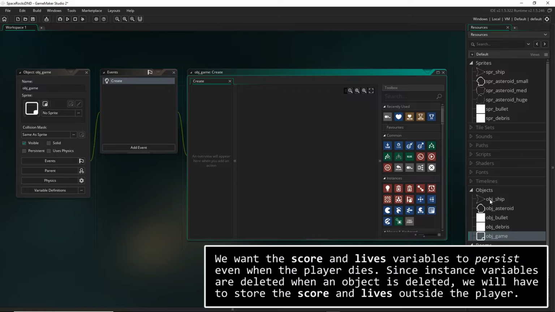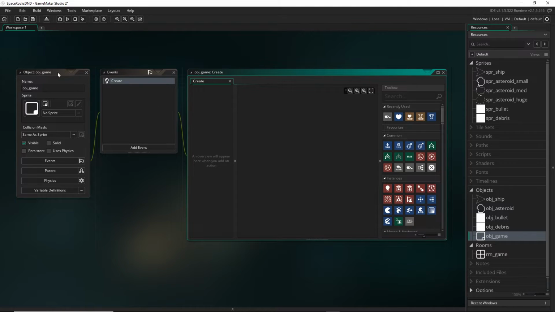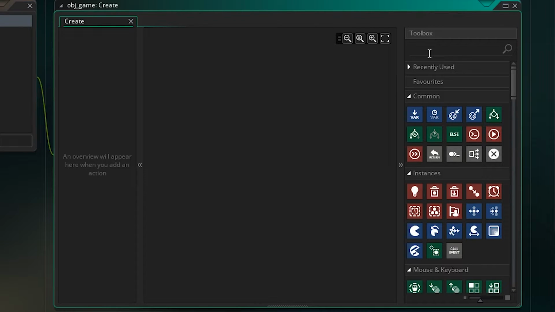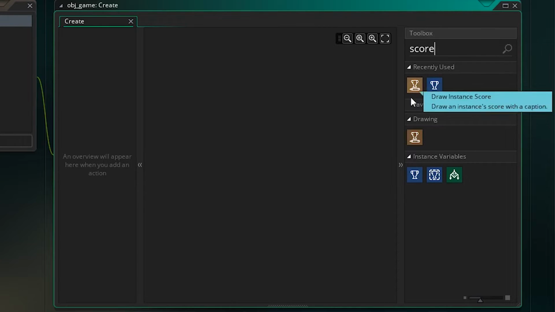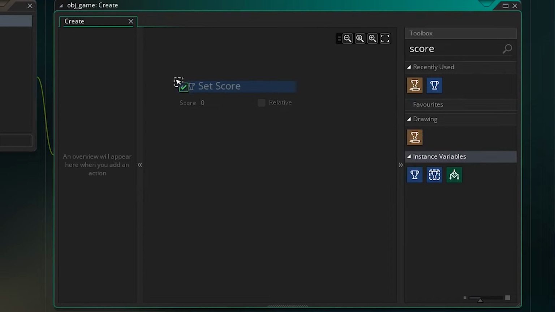And now I could do this in the player object, but since we're destroying the player object, that means all of its variables will also be getting destroyed and then also resetting. But if we have the game object managing everything, then we're going to get those variables to persist even when the player dies. So in here, let's add a score. There we go. So let's drag in score, set the score, and we'll keep that at 0 for the start.